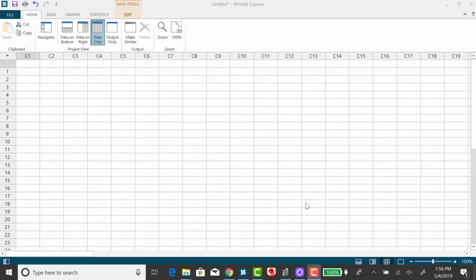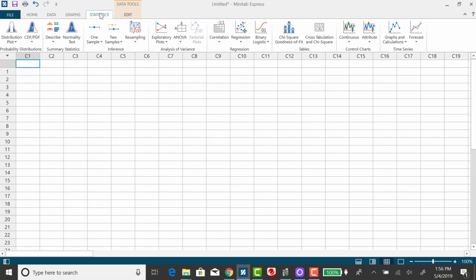To use Minitab Express to find an X value given a cumulative area or a probability, you're going to want to go to your Statistics tab, and there's two ways to do this. We could use the CDF option or the distribution plot. For my example, I'm assuming IQ scores are normally distributed with a mean of 100 and standard deviation of 15.